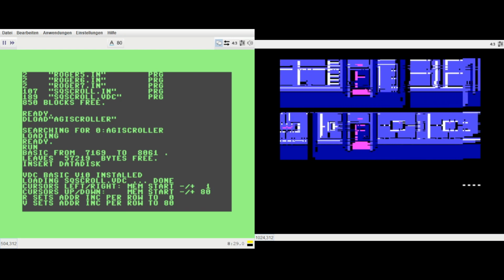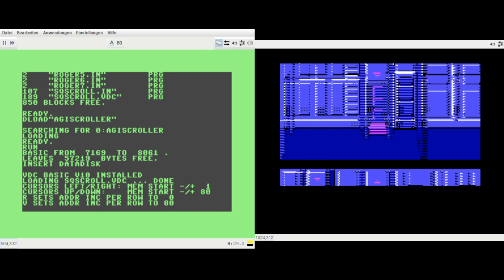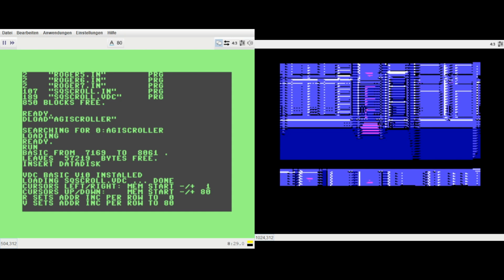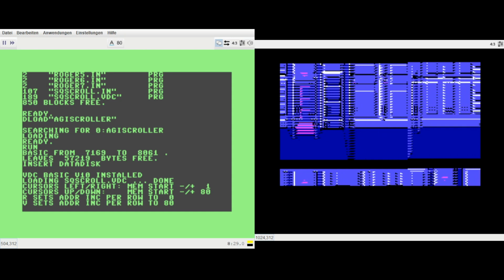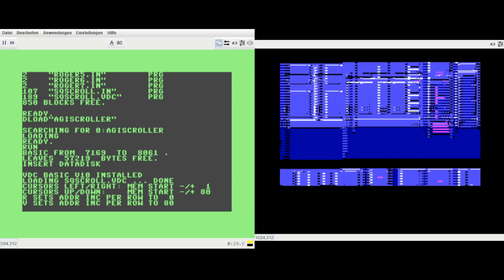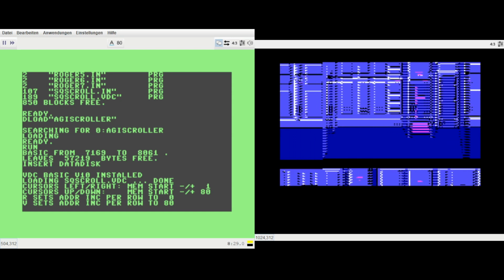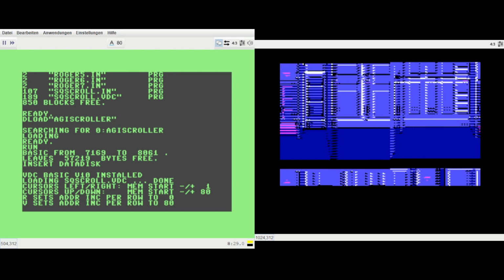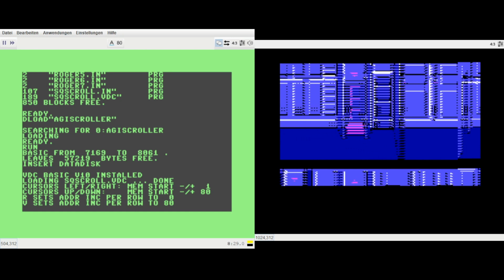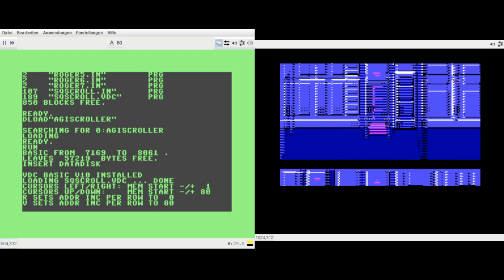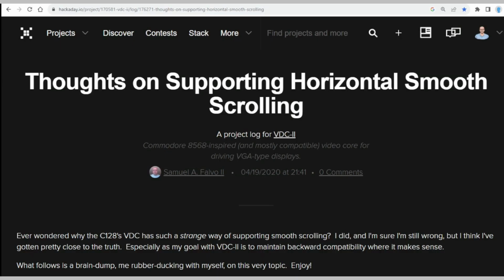But it's very important for me to also mention that address increment per row works perfectly fine in text mode. So any PETSCII art text mode screen you might be doing, they are perfectly scrollable and working without issue. And as I'll talk about in a future video, text mode on the VDC is far more powerful than on the C64, so this is a lot better than it sounds right now.